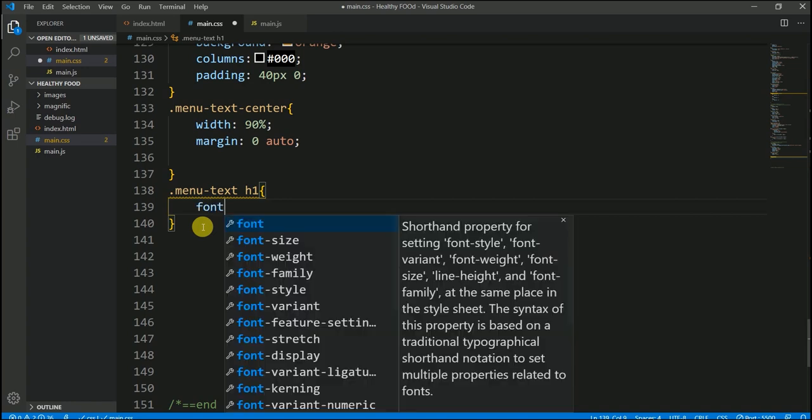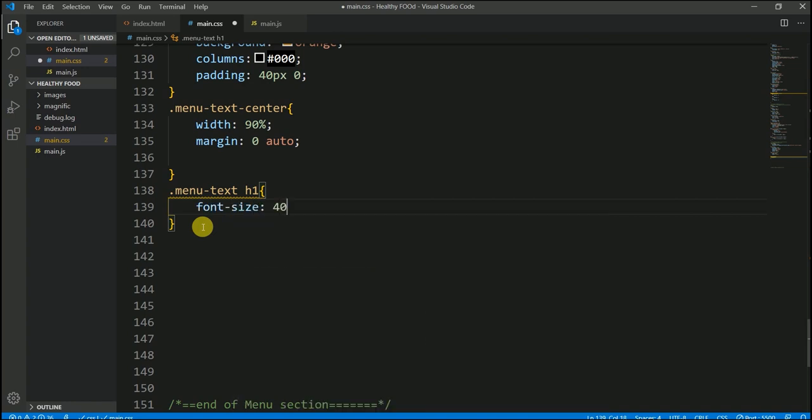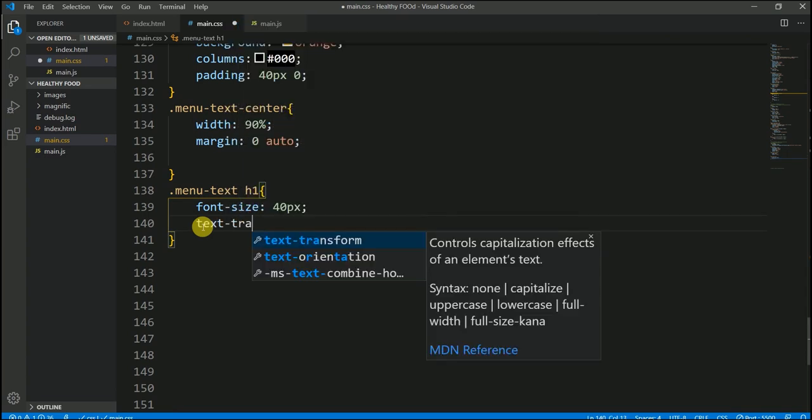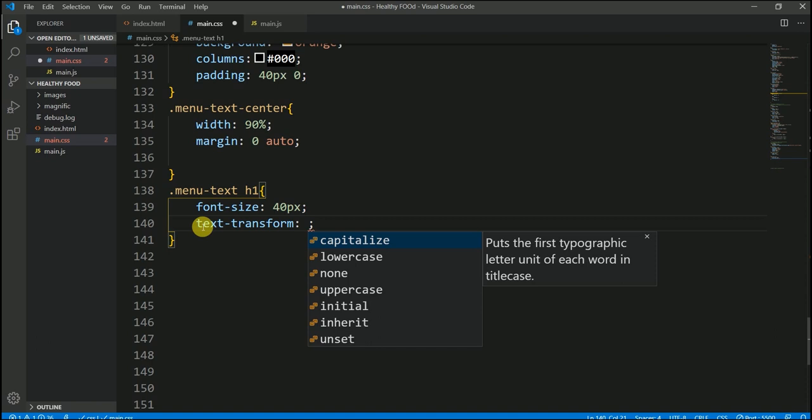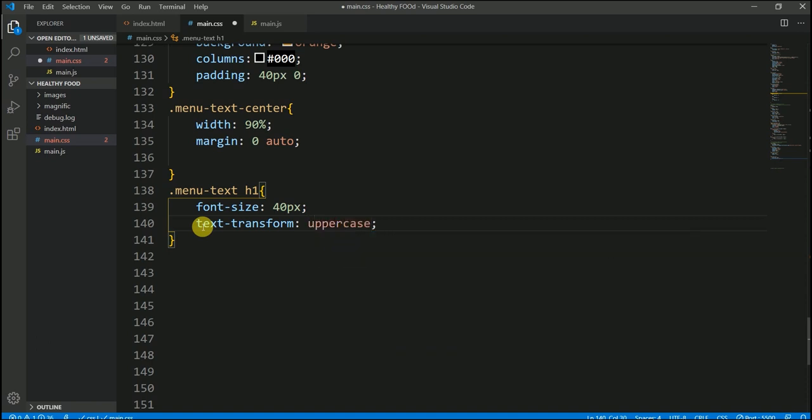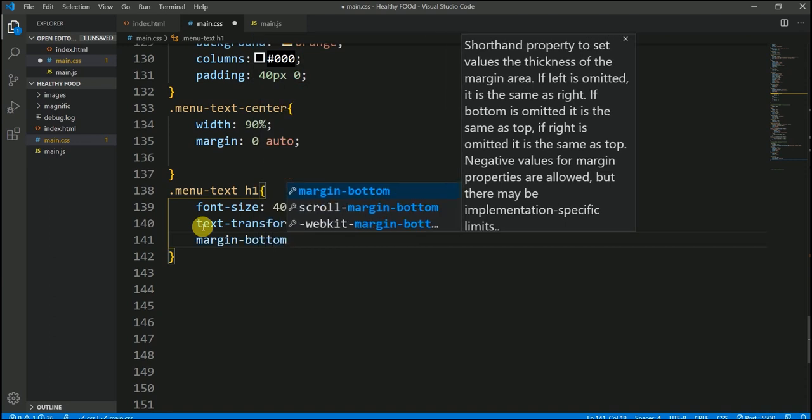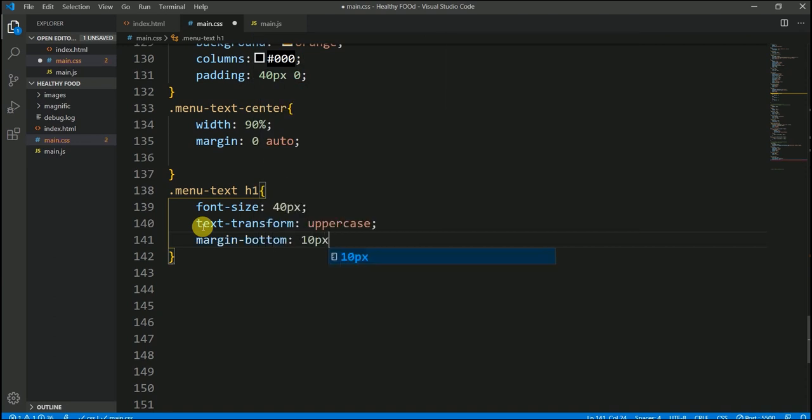The font size for this, I would like to go with 40 pixels. Text transform uppercase. Margin bottom 10 pixels.